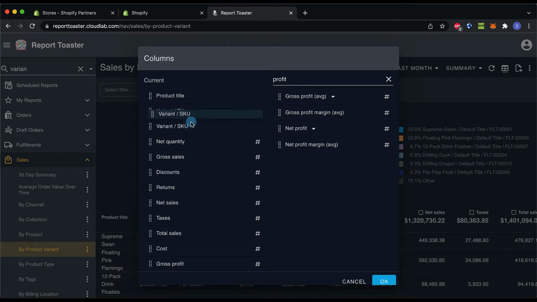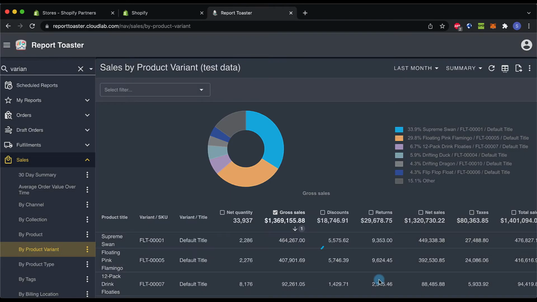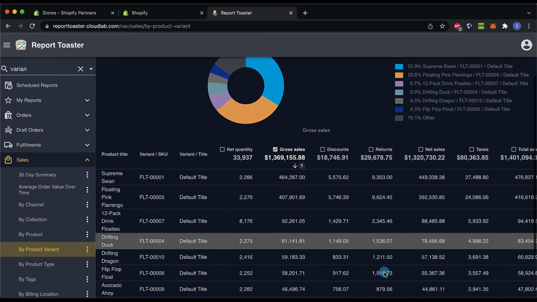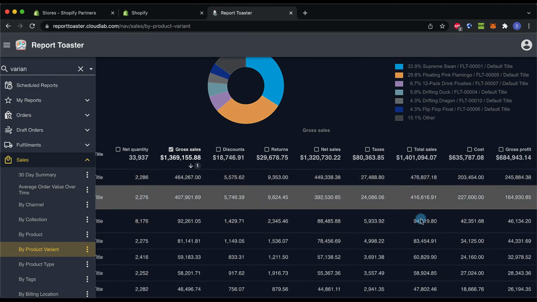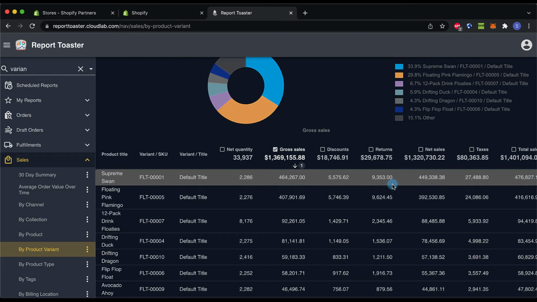And let's say I want to change SKU to be above title. We'll do that, hit OK. We come back, all those changes are in place. I can see my costs and my profits here, and all is good.